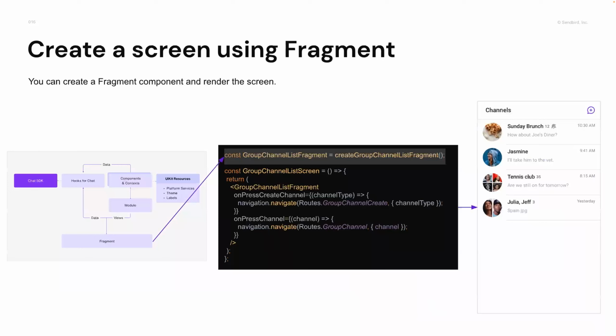As mentioned earlier, you need a fragment component to render the screen. UIKit provides the create key function fragment function for creating a fragment. With this function, customers can easily create key function fragment components with built-in hooks, modules, and contexts. The example code demonstrates creating and rendering a group channel list fragment using the create group channel list fragment function.